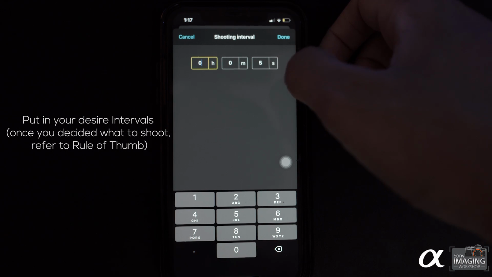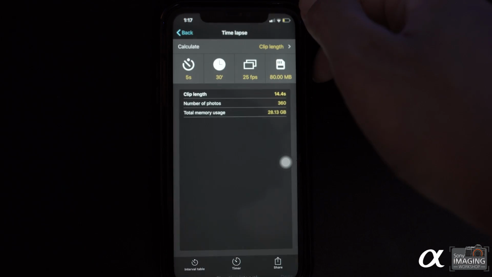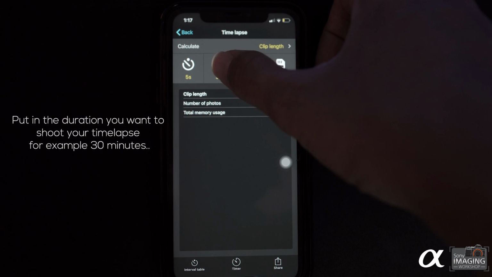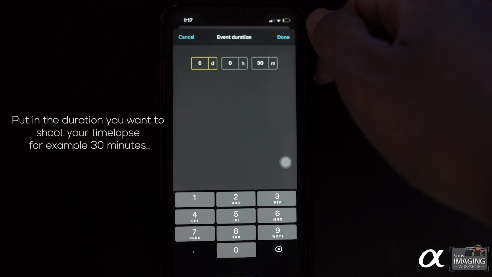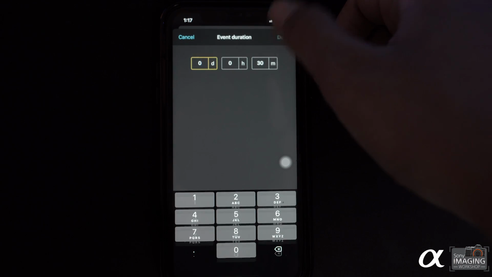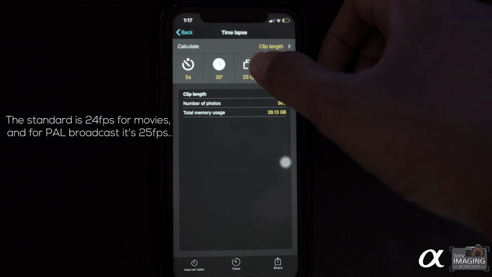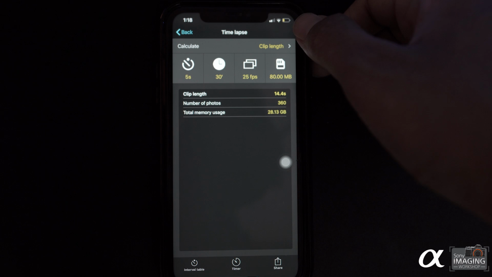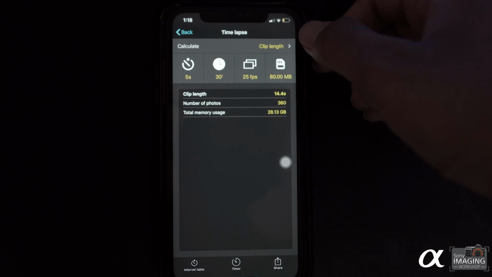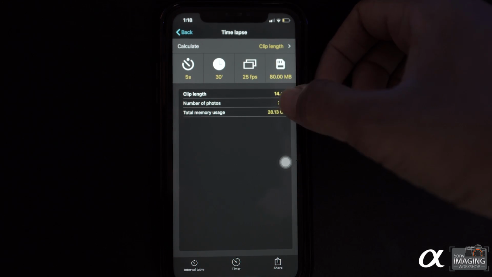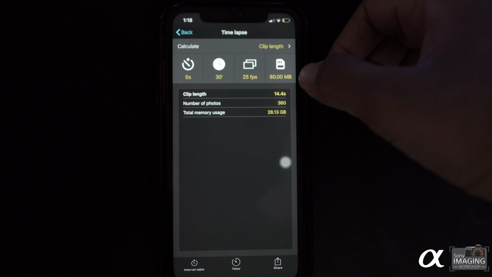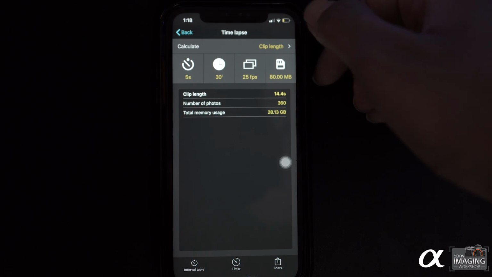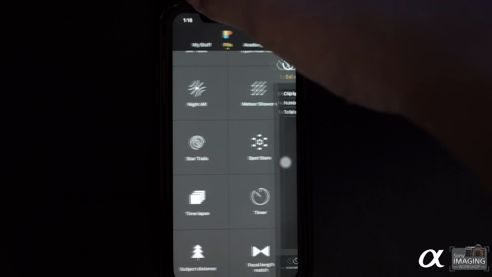So now I know that I want to use a 5-second interval, and for the duration of shooting, I want to shoot for about 30 minutes. Then I want my output to be 25 frames per second because that is the standard format. Down here it shows us that our clip length is 14.4 seconds and the number of photos that we need to take is 360 photos. So that's how you calculate how many shots you need to take.